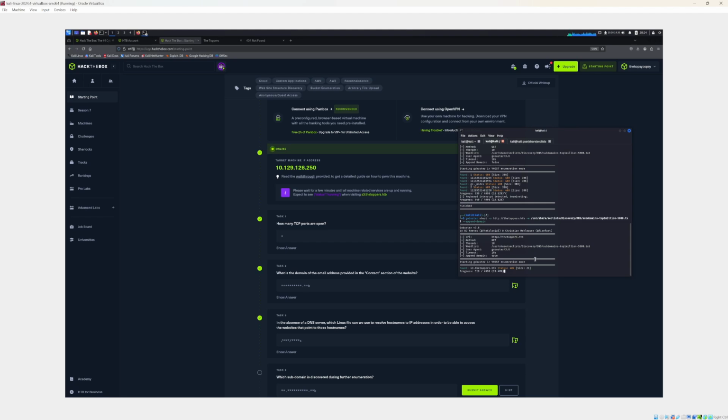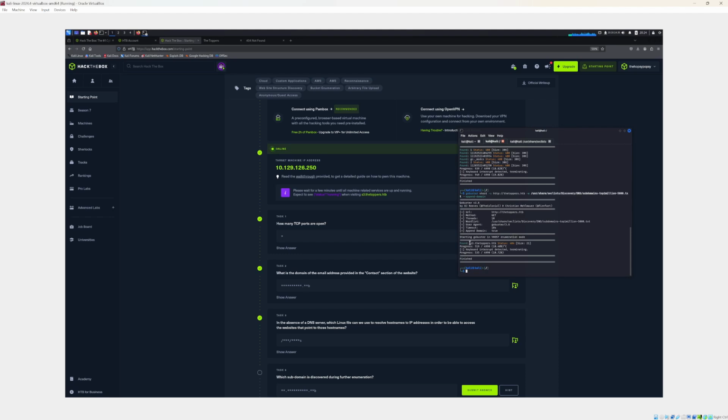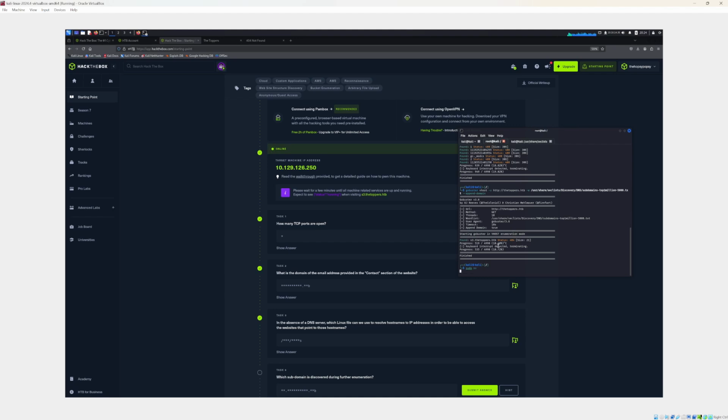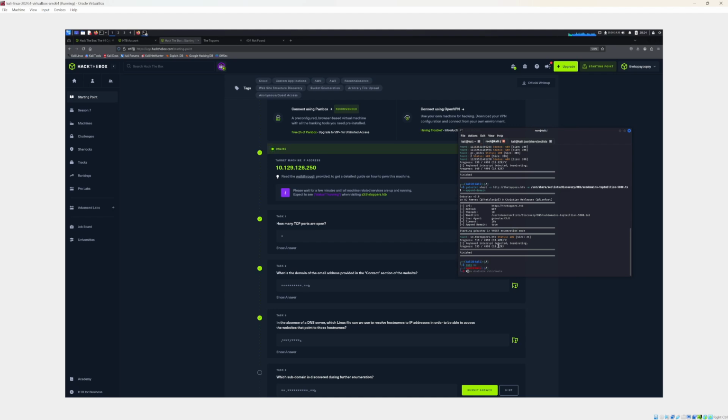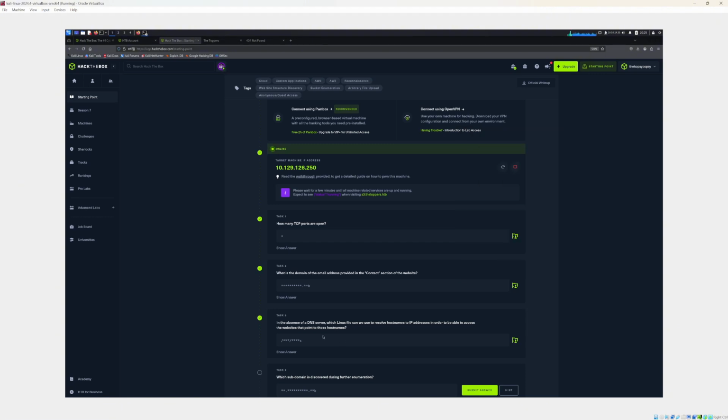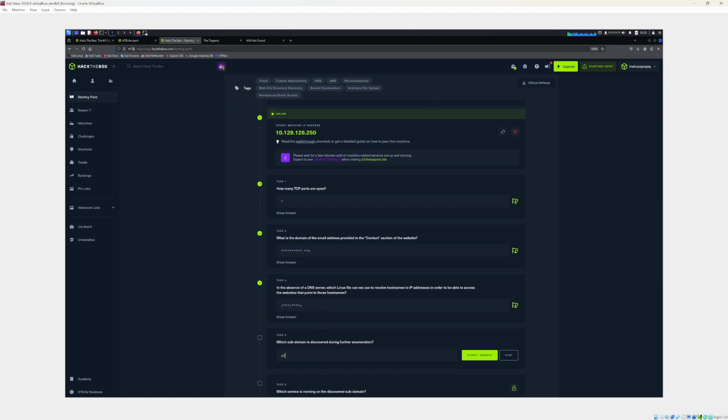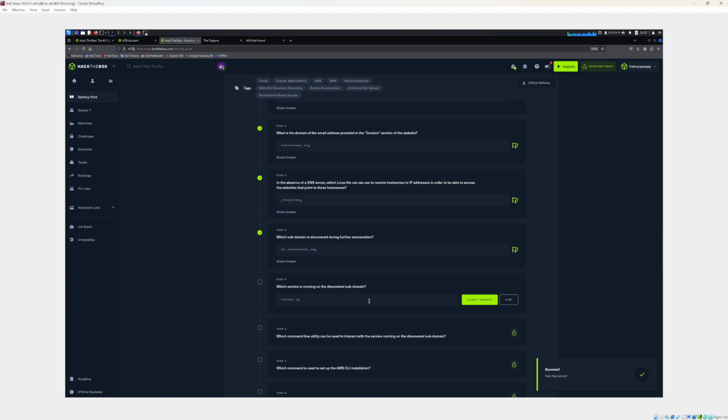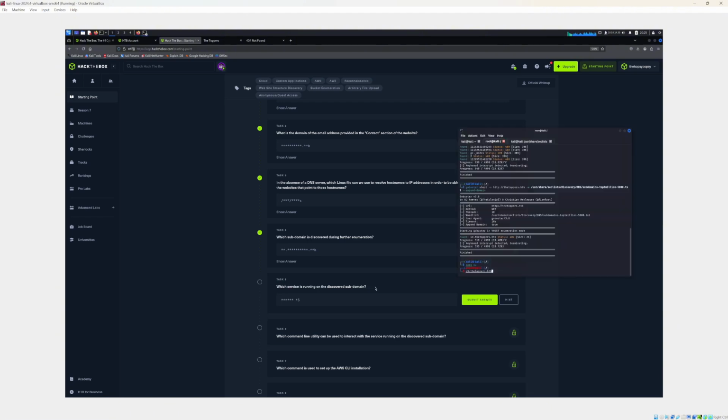s3.thetoppers.hackthebox.com. So I'm just gonna stop it immediately. And so now we can take, actually we don't need to, sudo su, we have to add it again. s3.thetoppers.hackthebox. Actually we can add that first. s3.thetoppers.hackthebox. Okay, awesome. Obviously they want to know what service is running on the discovered subdomain.